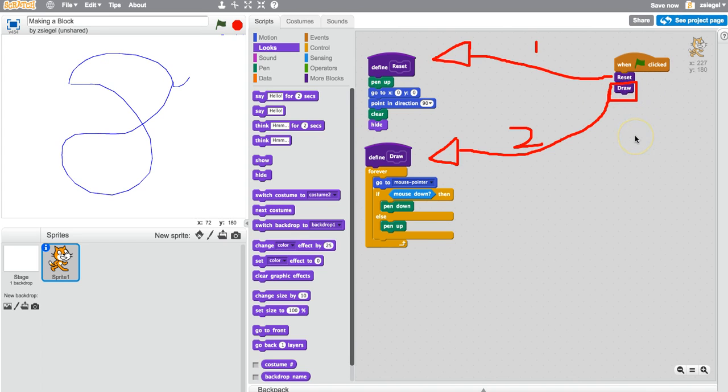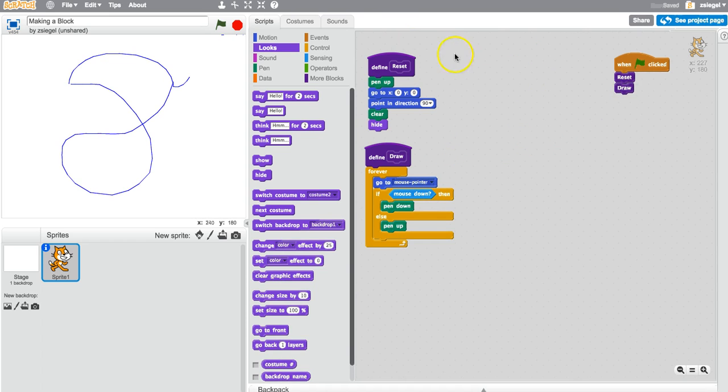I'll give you a hint. The draw block is going to run directly after the reset block is going to run. Pause the video for a second and see if you can find out how to do this. Okay, here is the solution. I can move the draw block right underneath the reset block.